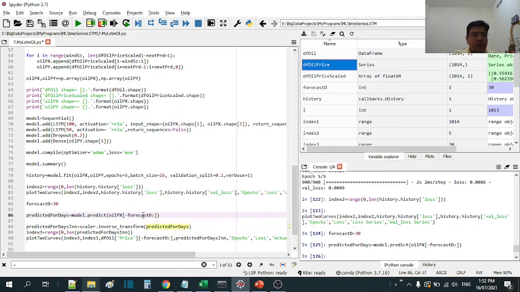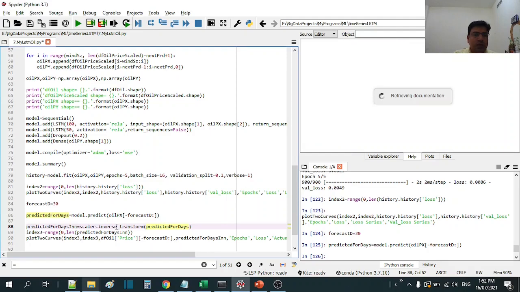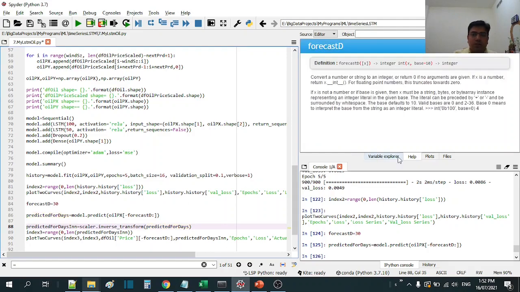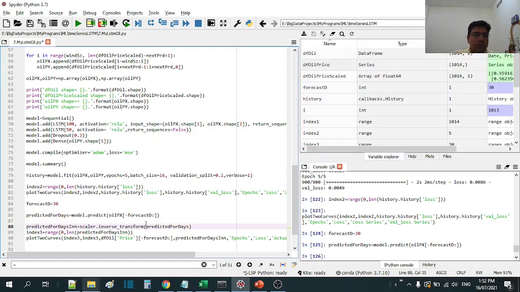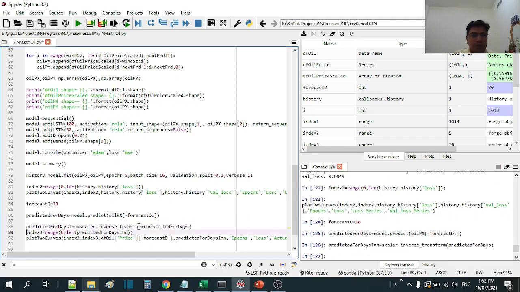So you always have to apply the inverse transformation of whichever scalar you have chosen. The inverse transformation will bring the values back to the original range. So let us do that process. Let me keep it in the variable exploration, and the inverse transformation is done with the help of the inverse transform provided by the scalar. And we will also plot these two curves.